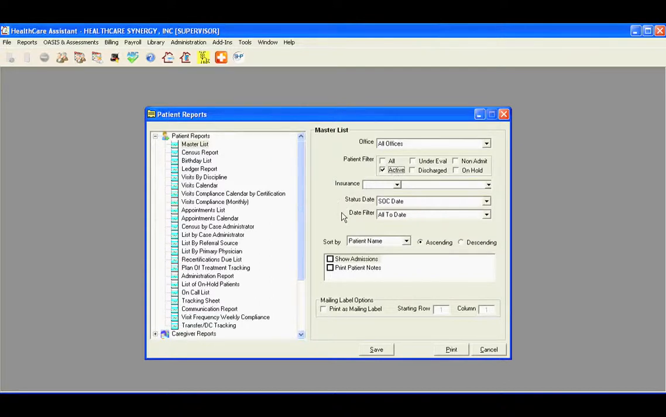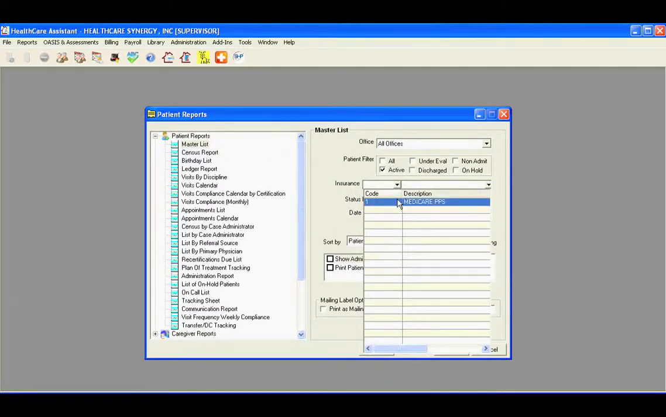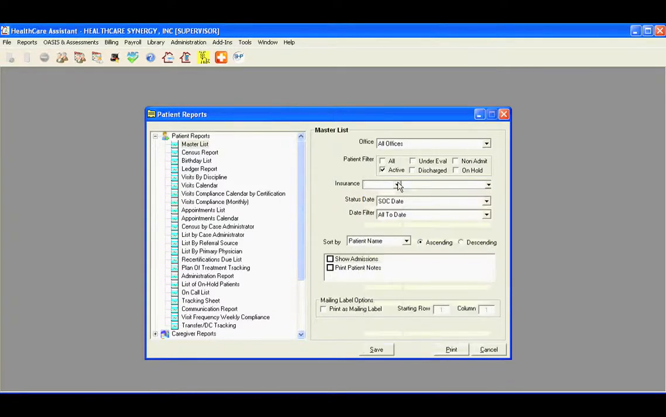You can also filter out patients based on insurance. If you click on the drop-down menu, you can go ahead and select an insurance from your insurance library. What this filter will do is it'll filter out all patients based on their primary insurance. If you do not select an insurance, it will pull up all patients regardless of what insurance they have.